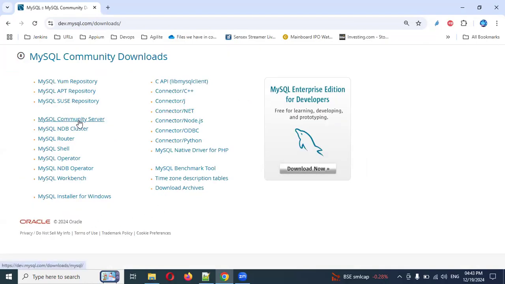Once you click here, there are two things we can see: one is Community Server and the other is MySQL Installer for Windows. You can choose either one, but if you choose this one, it will download the latest version and there is no Workbench. But here also there are similar things and you can use that as well.